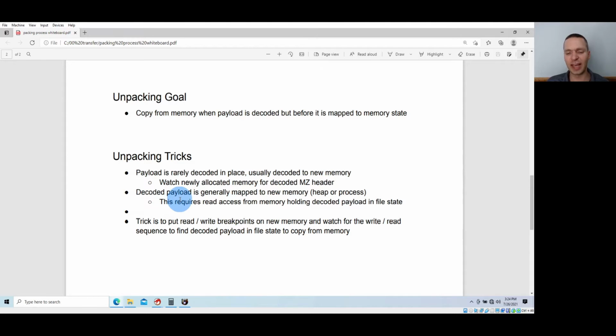That requires a read access from the memory holding the decoded payload in file state. So our trick is going to be to put read and write breakpoints on new memory, and basically just watch for the read-write sequence to find the decoded payload in the file state and copy it out of the memory from there. And then we'll just do a little bit of cleanup to make sure there's not any trailing zeros or extra padding. And then we'll have the kind of pristine file state and can compare our hashes to other unpacked samples.